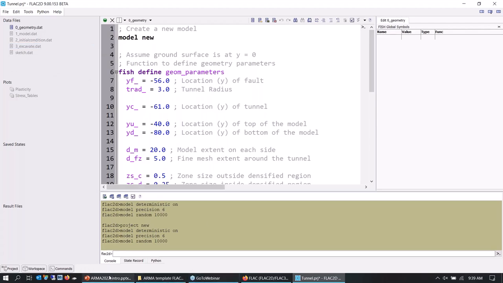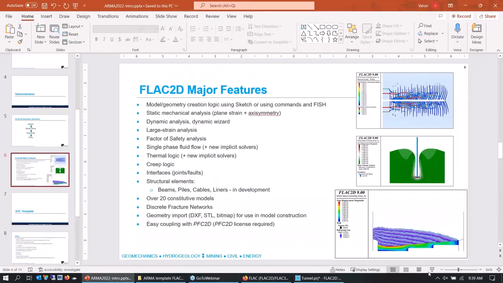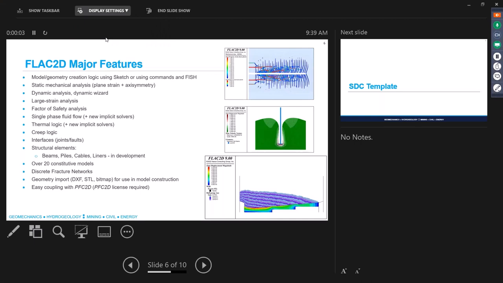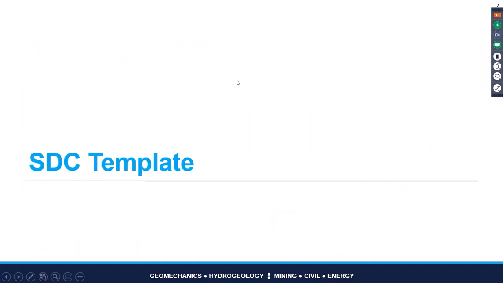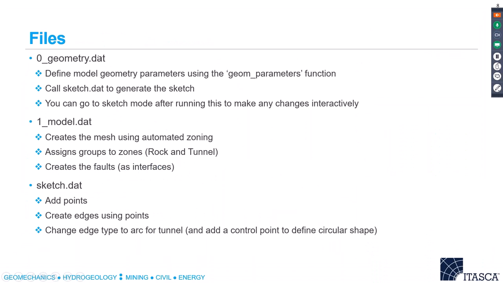So I'll just go back and quickly show what all the data files do, and then I'll walk through the data files and show you how things go there. So these are the files. The very first file is 0_geometry.dat, and I named them in the order in which you would be running them. geometry.dat essentially just contains a function where you can define model geometry parameters. And what it does is it calls the sketch.dat file to generate the sketch. So you don't have to manually go in and generate the sketch. You just specify the points and it'll automatically generate the sketch for you.